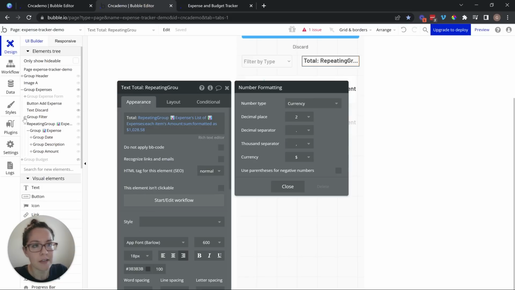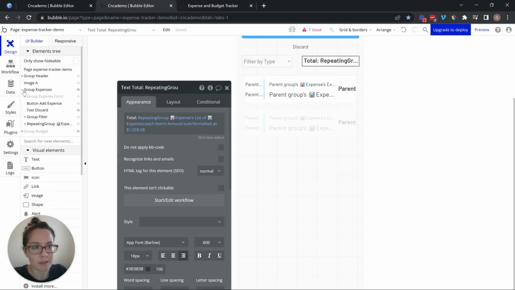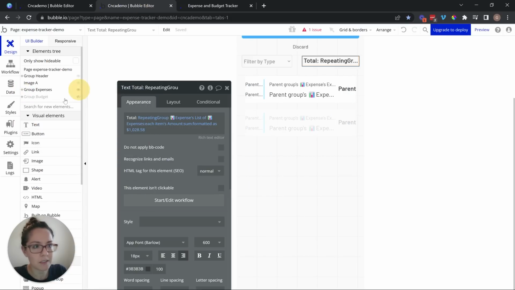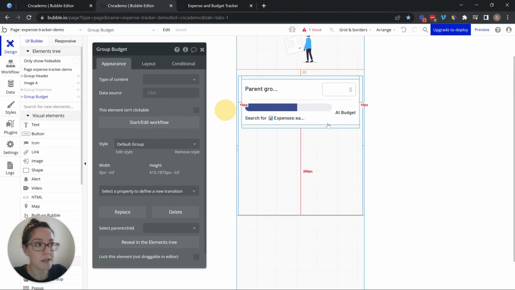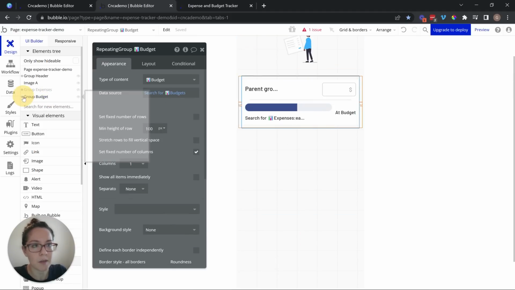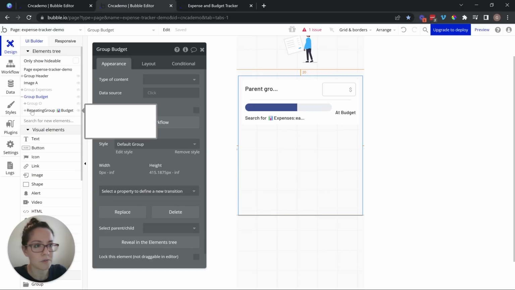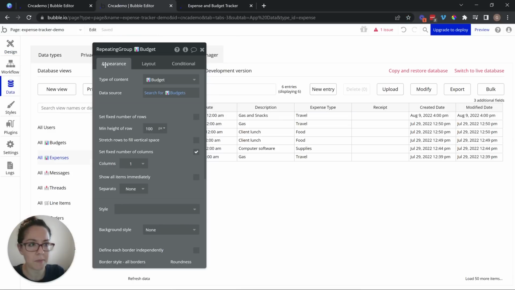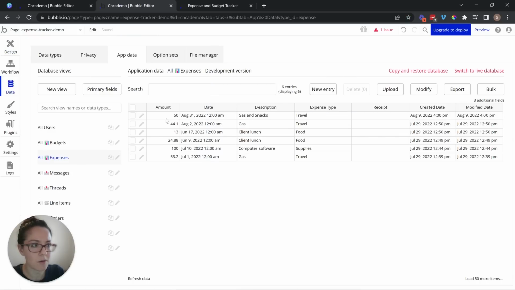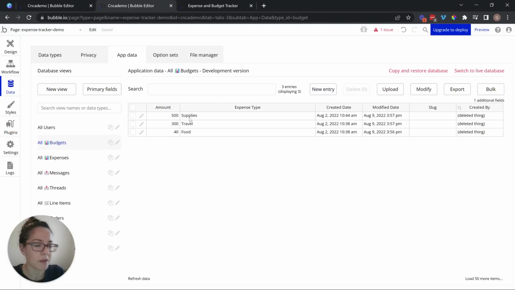Okay, now let's switch over to the budget group so we can see how we did those fancy little progress bars. Okay, so here we do have another repeating group. Let's open this up over here, this repeating group budget. Now, this is searching through a different table. Let's go over to the database and just take a look at that table. So here are my expenses, right? The budget data type is a different table with these 3 records for a specific user.